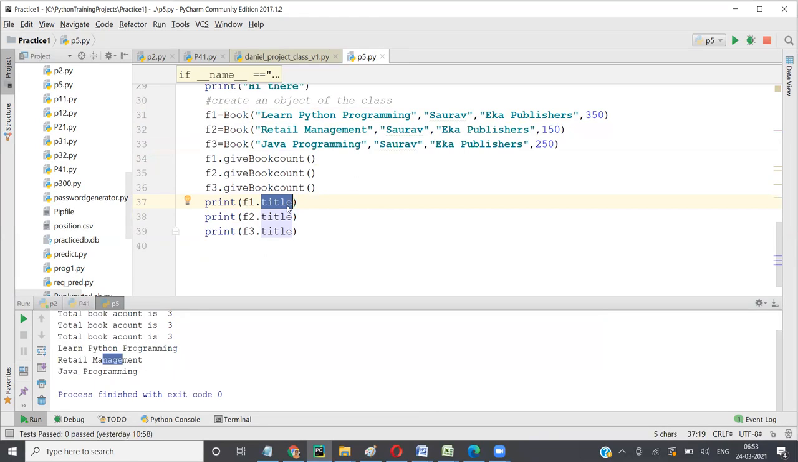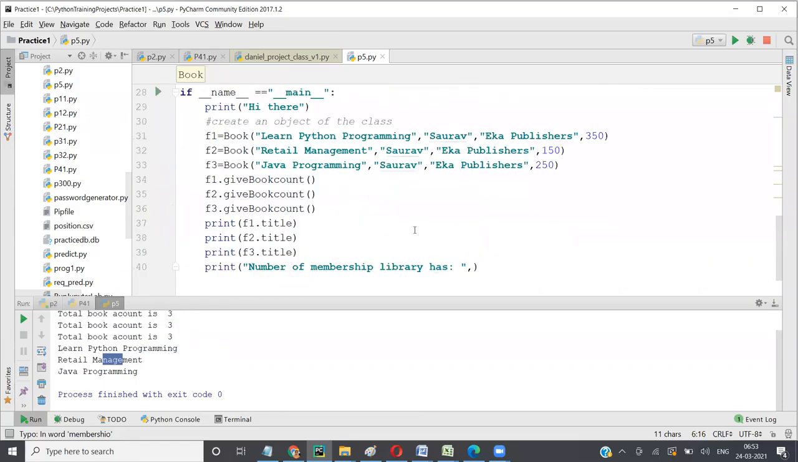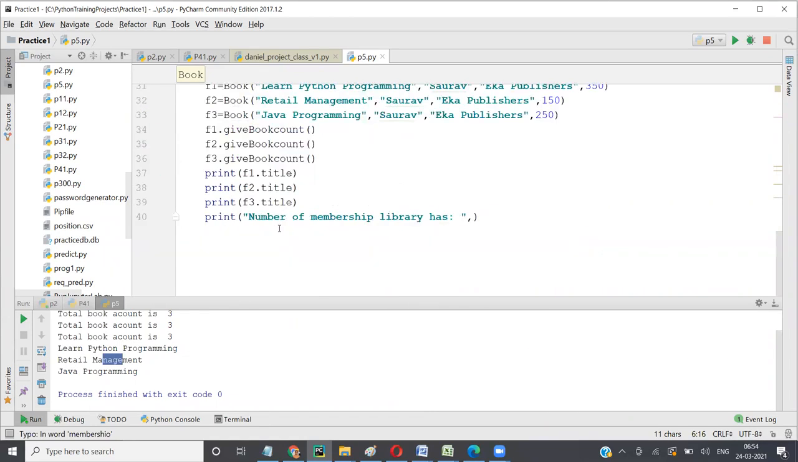I want to know how many members this library has. So if I want to display the number of members, print number of membership the library has. So how do I get this value? How do I print it here? It is called num underscore members, right? So how do I print it here? Num underscore members.